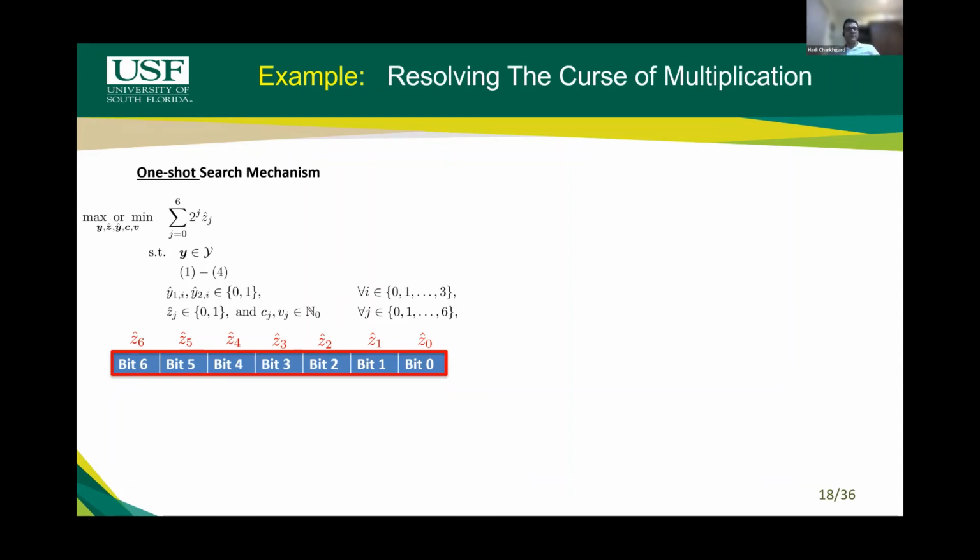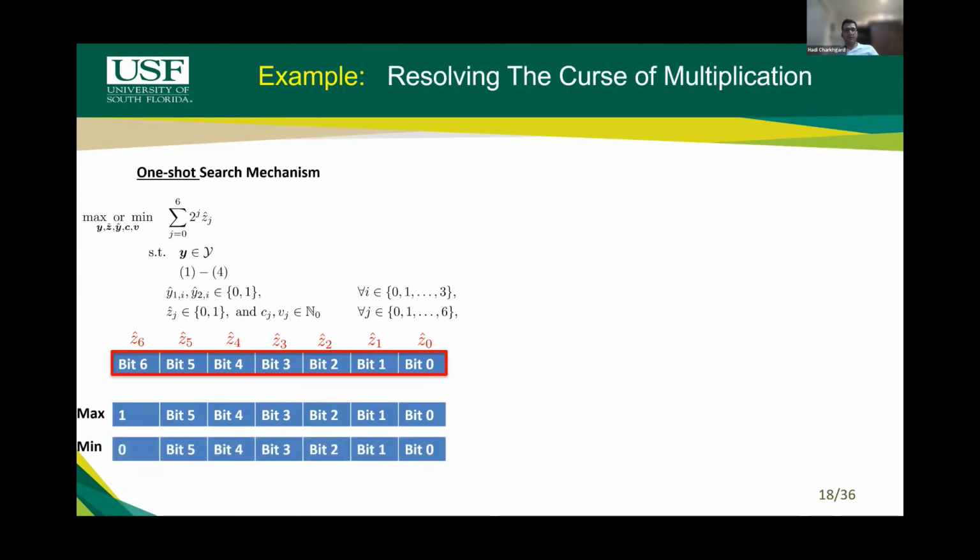So in order to resolve the curse of multiplication, I need to find a different way to solve the problem. And if you think about it, in this case, bit number 6 is actually the most significant bit. So if you're maximizing, you prefer this bit to take the value of 1. And you cannot sacrifice the value of bit number 6 to improve the value of bit number 5. So you always need to first find the value of bit number 6, earlier than bit number 5, 4, and so on and so forth. And if you're minimizing, the same thing, you're trying to force the value of bit number 6 to 0.